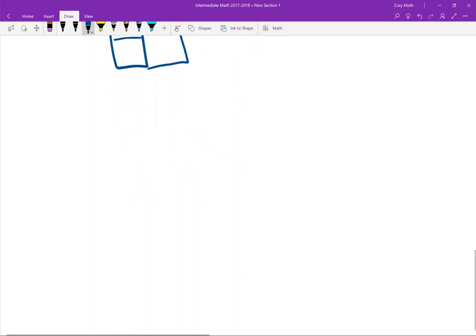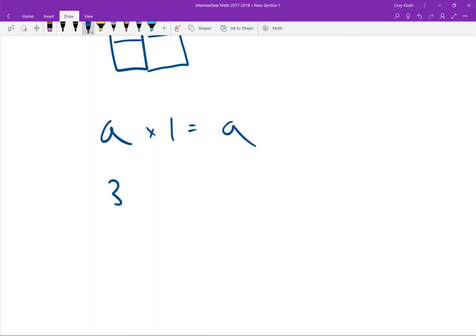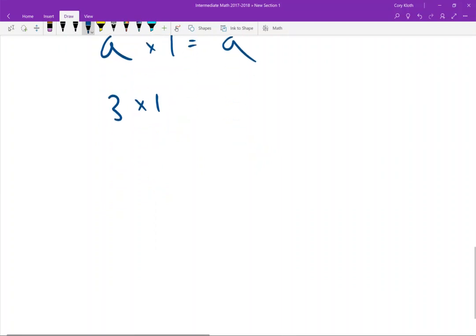Now this understanding is used to apply to other rules of multiplication. So for example, any number multiplied by 1 is simply that number. So if I had 3 times 1, and we did it as 3 rows and 1 column, we would again simply have a cardinality set of 3.